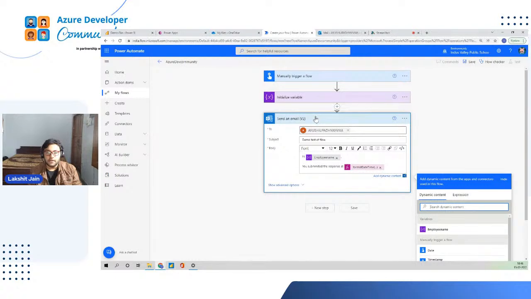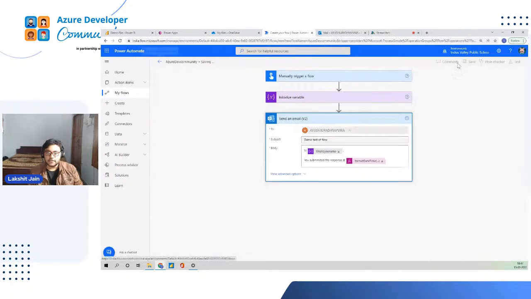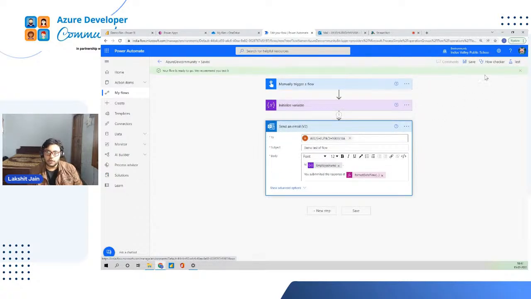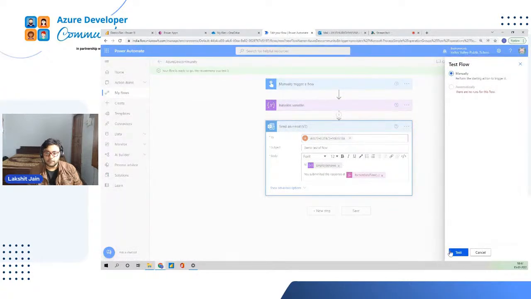Now in this way, we can also apply many actions, like we can apply a for each loop, an if else condition, or even write switch case expressions. All these things are supported within Power Automate. So let's save and run this flow to see if it works fine or not. In order to run this one, we are going to navigate to the top, click on test, and select manual trigger.